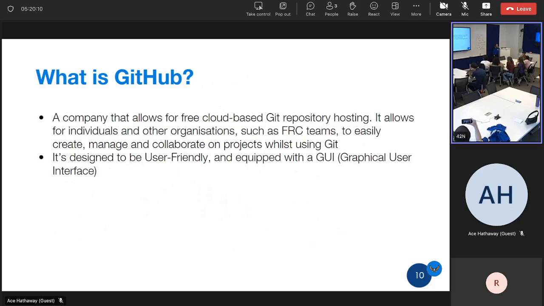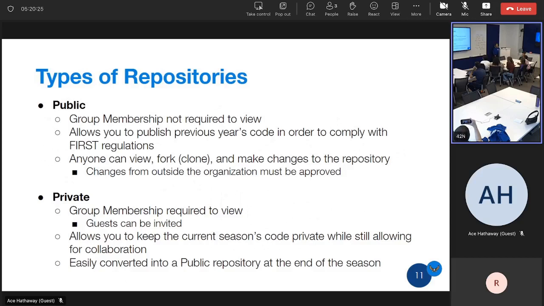It's used to make things easy for people who've never used Git before. It's used for companies. It's a very wide tool that's designed to be user-friendly and is equipped with a GUI, which is a graphical user interface, for those of you who don't know. So GitHub has two main types of repositories.